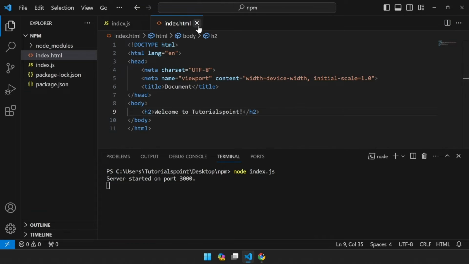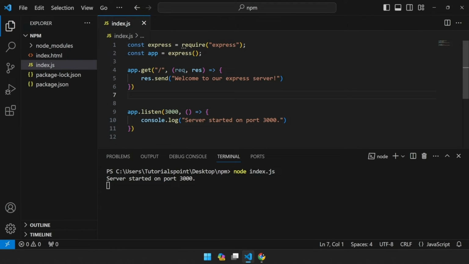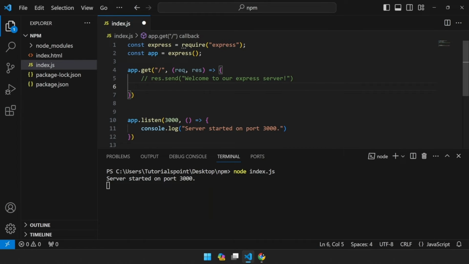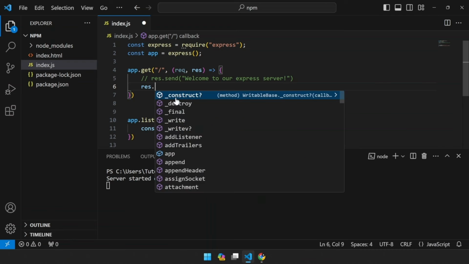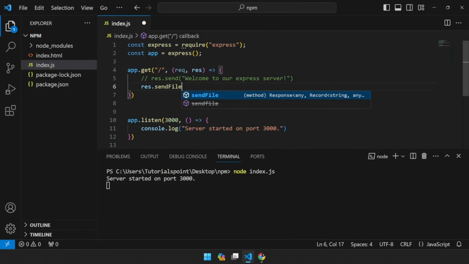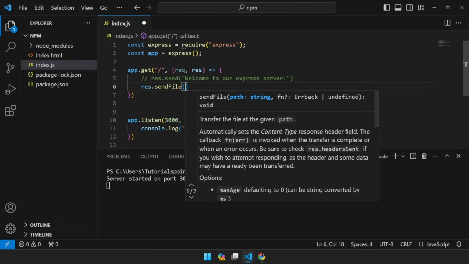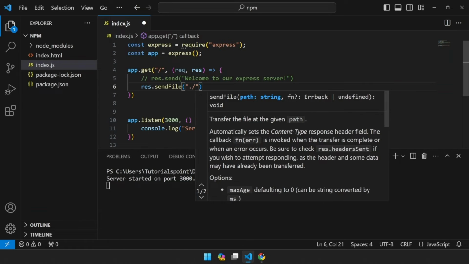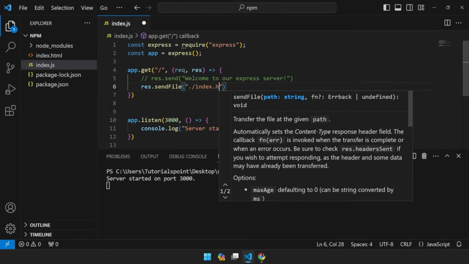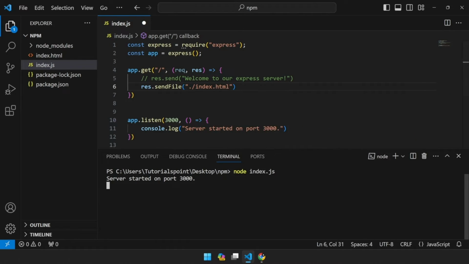Okay, save it and close it. Now, let's comment it out. I'll keep this for your reference. Now, in order to send an HTML file, we use a method called sendFile. So res.sendFile. Now, inside you may say we can simply write index.html and this may serve the index.html file. So let us see if it does that.